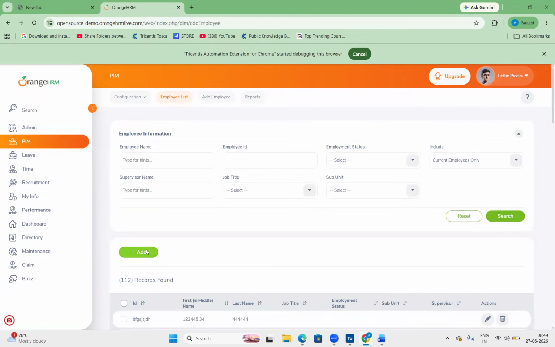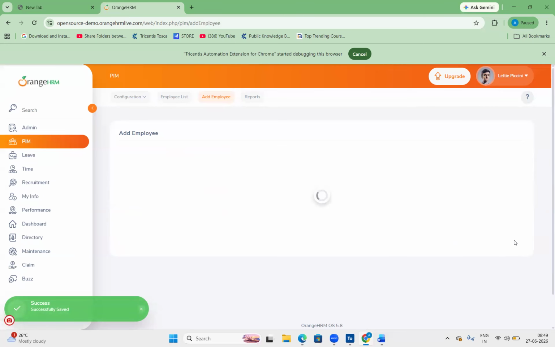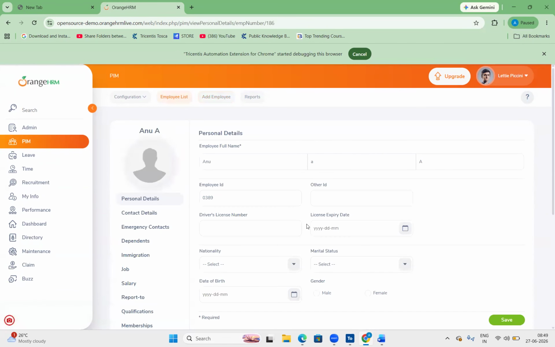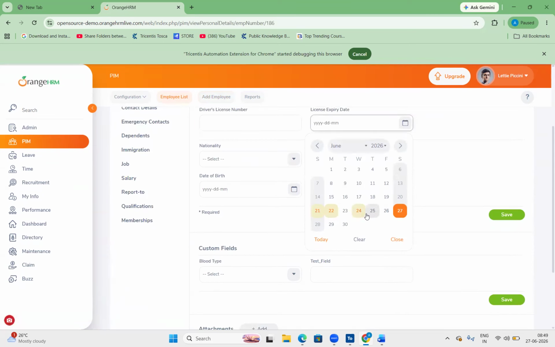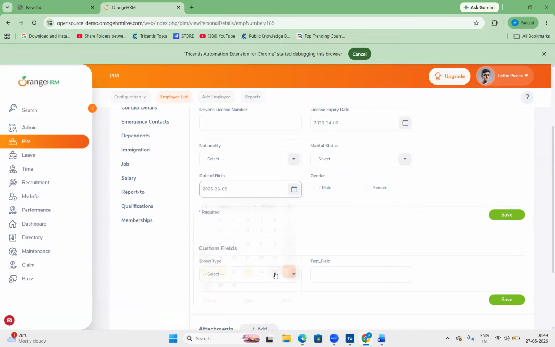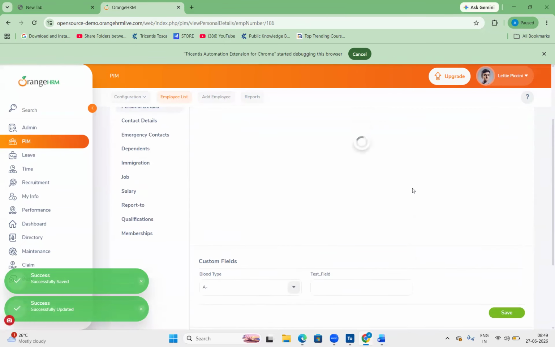Go to PIM and click on add. So create login details. I don't want to create, click on save here. So it is saved successfully. Once it is saved, it is asking employee details, other ID, driver license, expiry number, nationality and all. So just pick some information from here, and the gender and the custom fields here. So here a test field and attachment and no records. Just perform save. This one is also save.